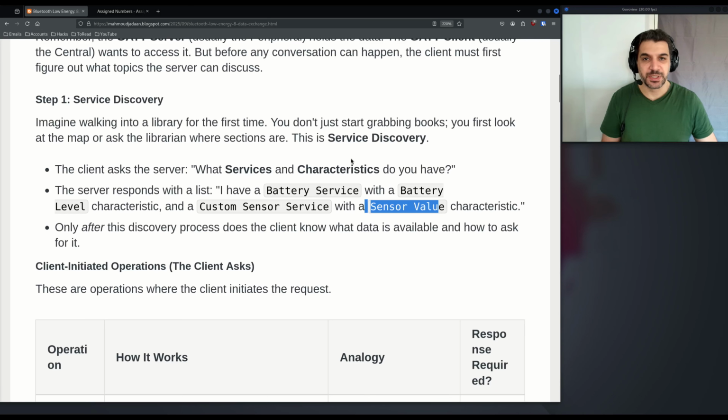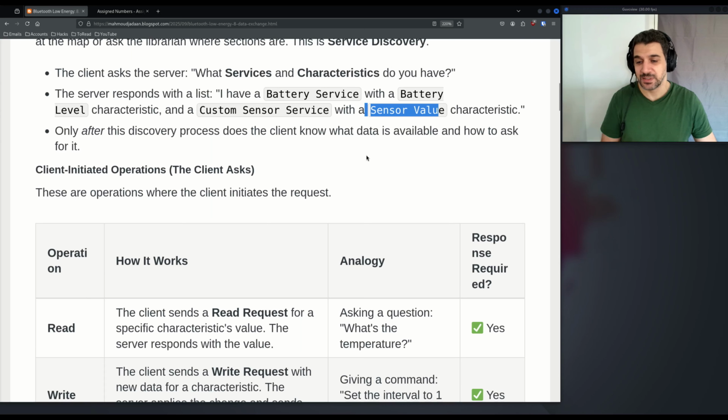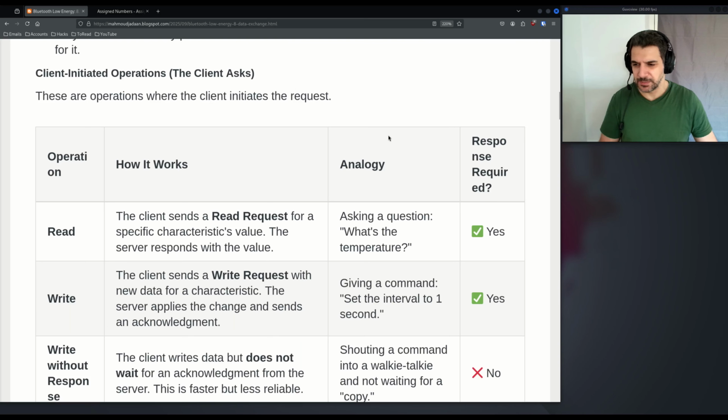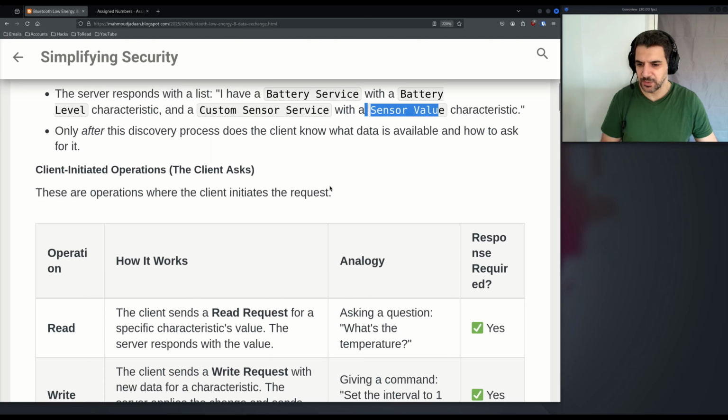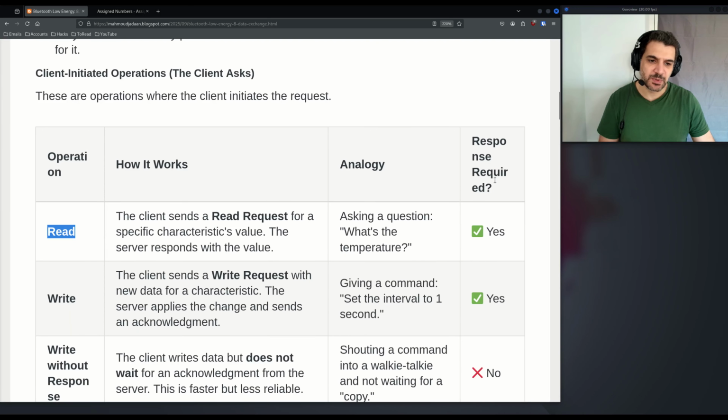So let's see what operations are initiated by the client. Here we can say there are 3, maybe 4 operations. I kept it as 3 for now. We will see later why. The first operation initiated by the client is the read operation. Here the client sends a request, hey, I want to read this specific characteristic, and the server responds with the value. For example, you're asking what is the temperature, and the response from the server is returned here.